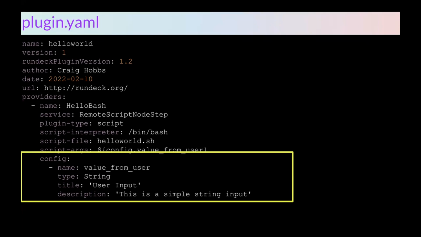I'm calling it of type script. Rundeck plugin development allows you to have several different types, everything from dates, passwords, multi-select options, etc. Each one has its own special rendering option within the UI. So for passwords, for instance, the input would be obfuscated, so you wouldn't actually see what's typed in, for example.